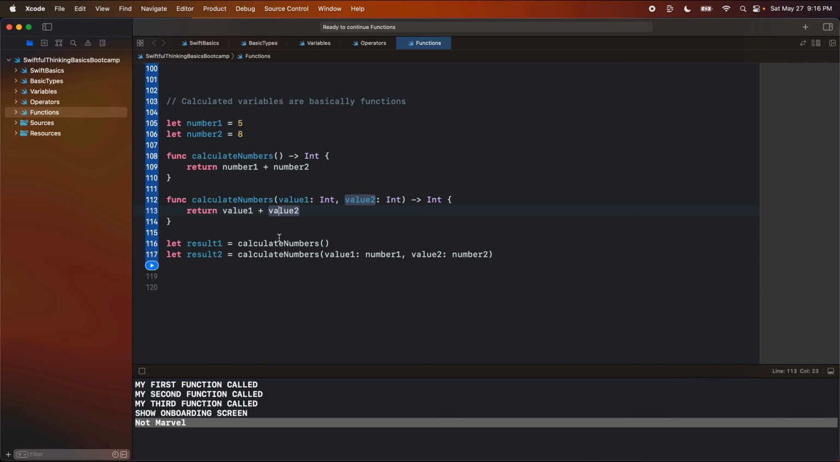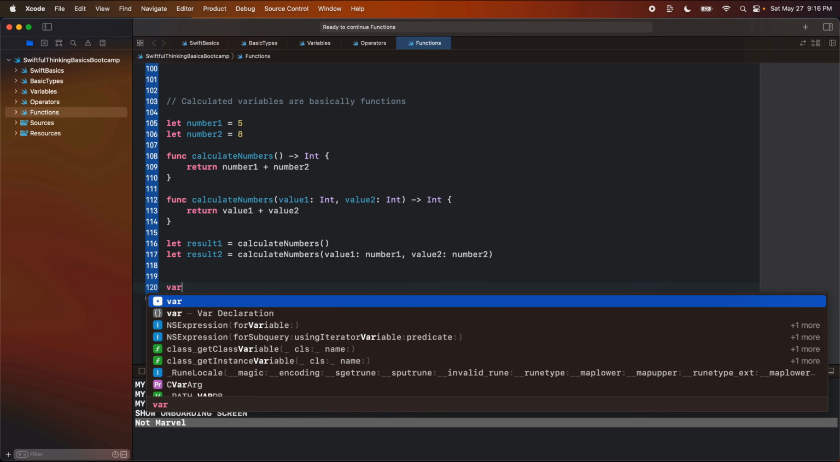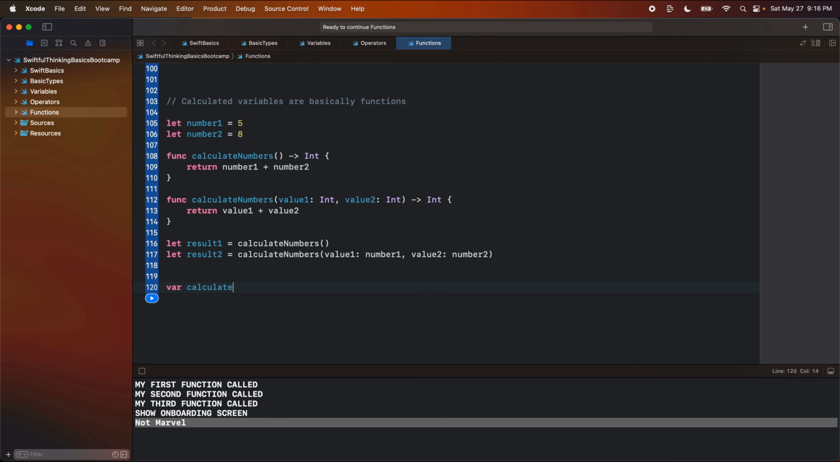All right. But what I'm getting at is a calculated variable. Basically, if this function doesn't need anything to be passed into it, so here it does, but here it does not, we can actually make this a calculated variable instead of a function. I would literally make it a variable, just like we've been making variables all playlist. We'll call this calculated number, of type integer, and open the brackets.